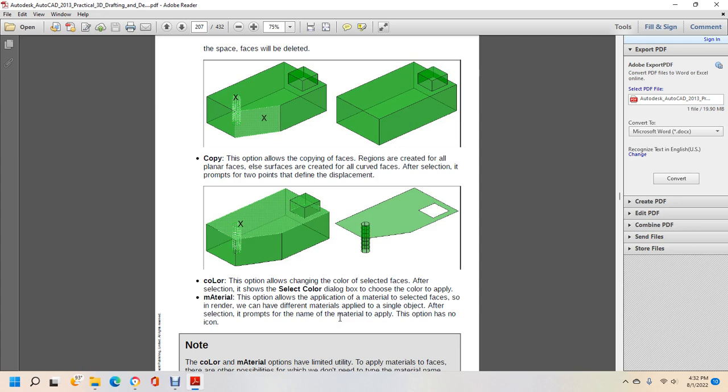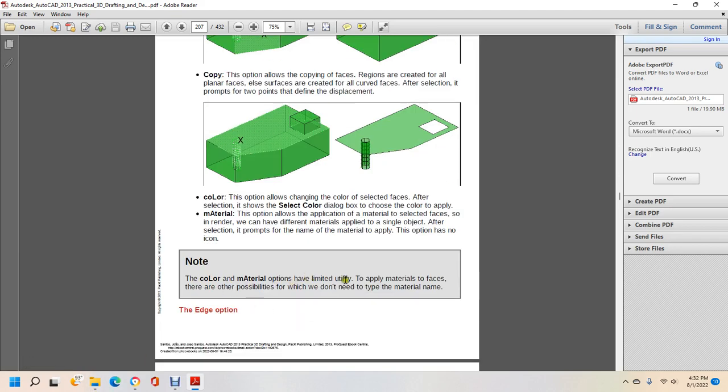In the rendering, we can have different materials applied to a single object. After the selection, it prompts for the name of the material to apply. This option has no icon. The color and material options have limited utility for applying materials to faces. There are other possibilities for which you don't need to type the material name.